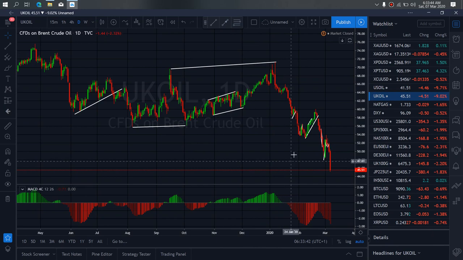On UK Brent oil for this week, UK Brent oil earlier this week gave this correction upside and is dropping right now. So watch for a potential return back up to make this a running flat and then resume the dropping, as you already see that there is divergence on the chart.